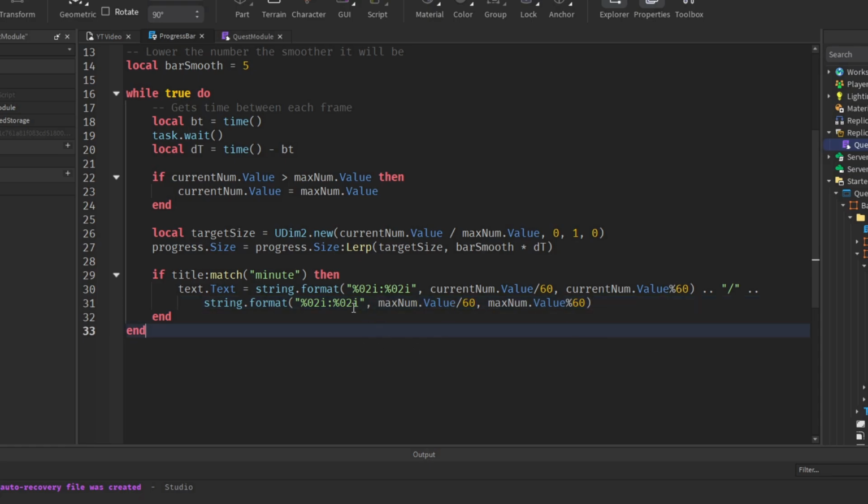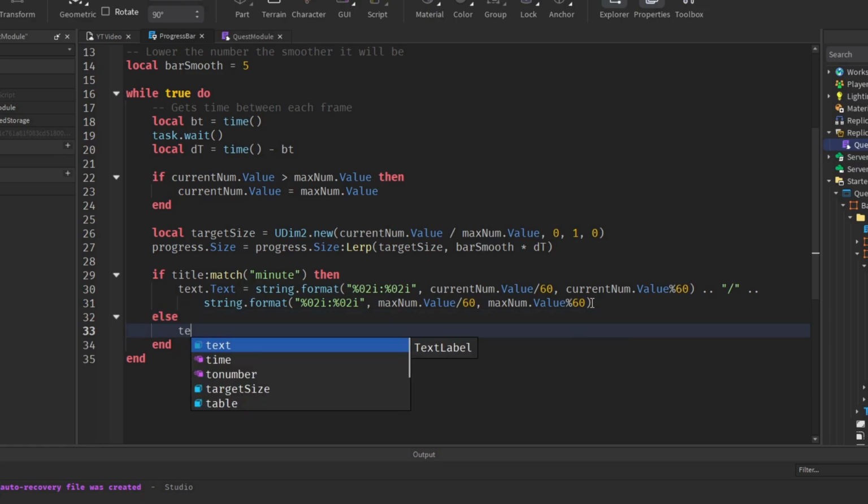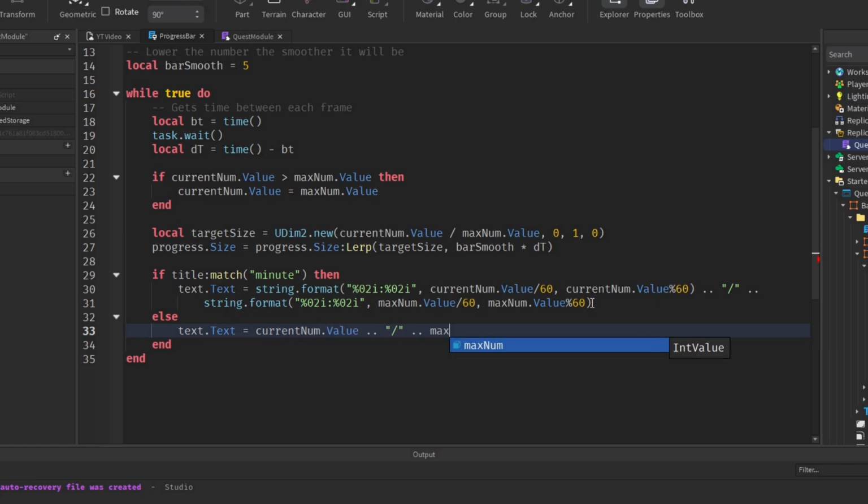Now, as a brief explanation, %02i:%02i means we're going to have two numbers here. We're going to have a number, colon, number, and the 02 means two places, two digits to that number. Now we'll say else text.text. So if it's just a normal quest, no times, we'll just say current num.value dot dot " / " dot dot max num.value.